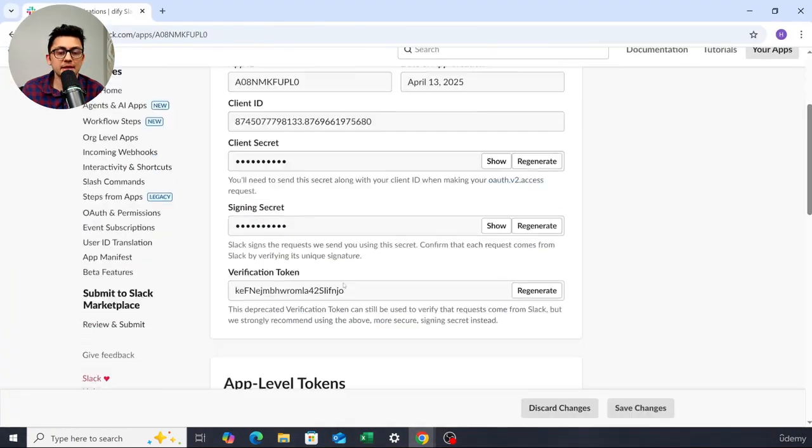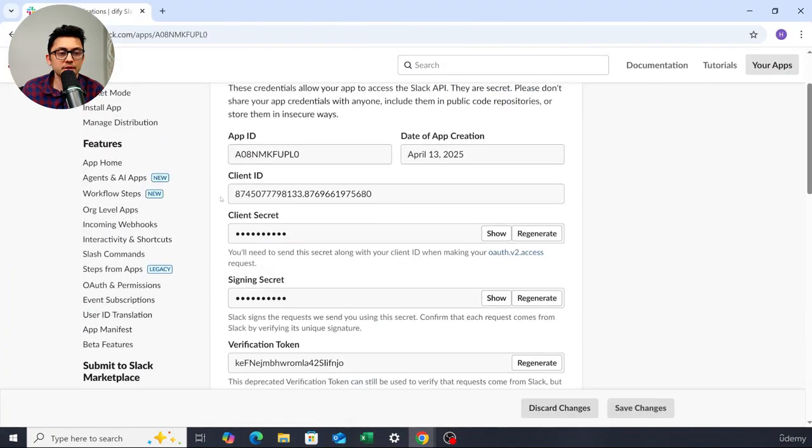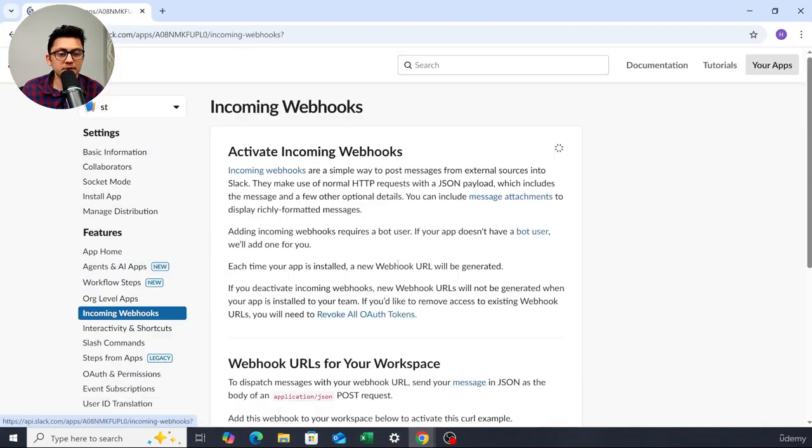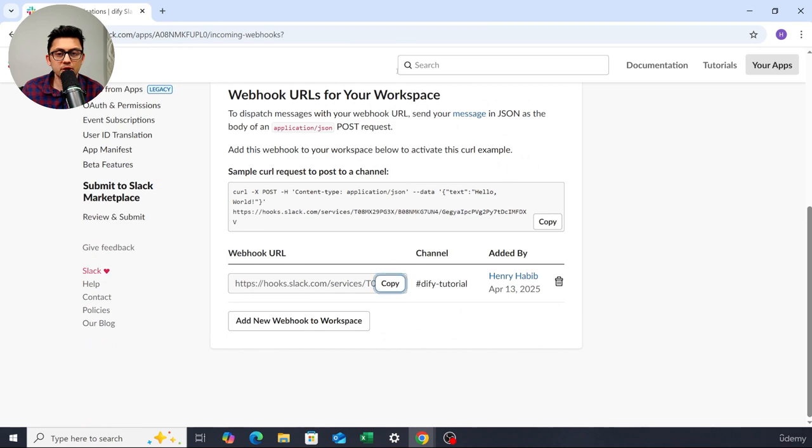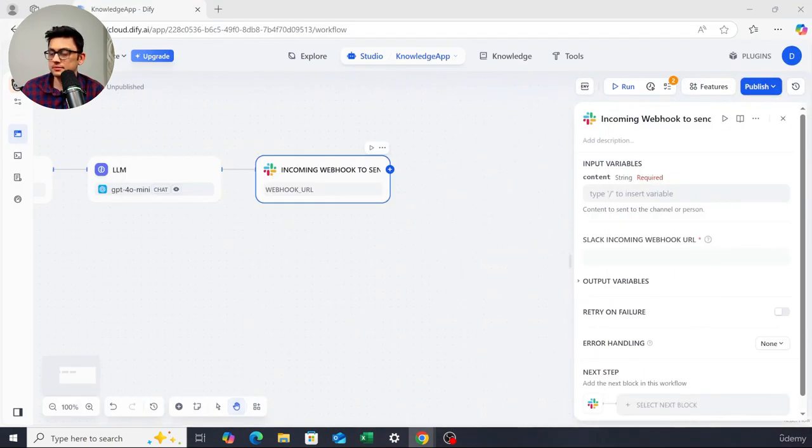Okay, so I'm on my Slack API page. I'll go all the way down here. Nope. Incoming webhooks. All the way down here. I'll copy this. Okay, perfect. Now let me just go back to the Slack channel. Awesome. All right, so now we need to input in the incoming webhook URL. Awesome.